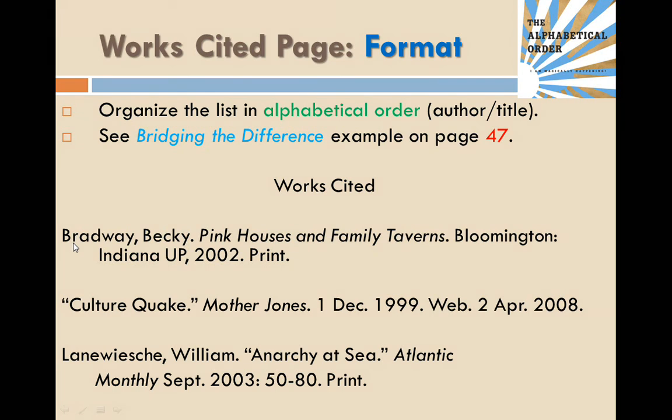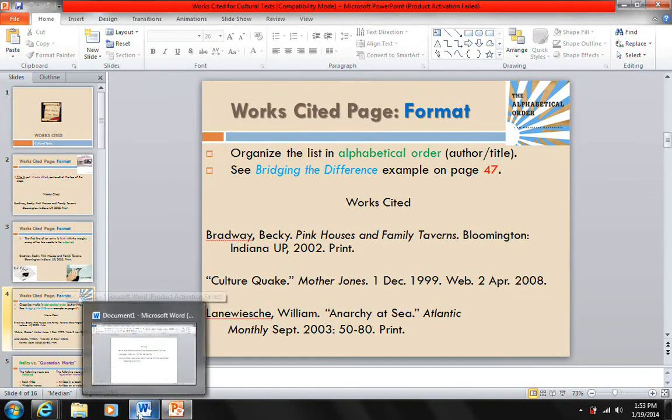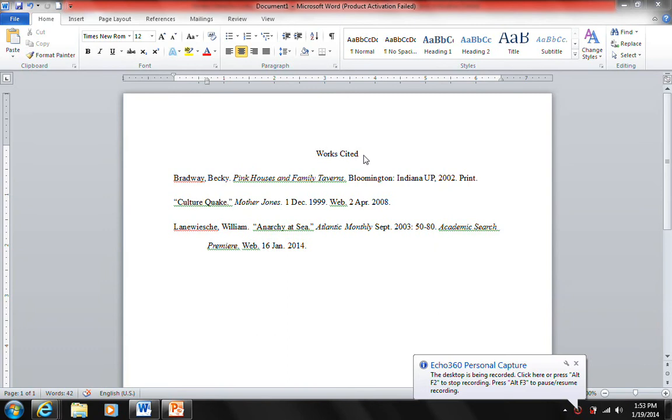I want to show you how it looks on an actual Word document because it doesn't look quite the same on that PowerPoint. So this is how it works. This is how you set it up. Center the words Works Cited. Okay, so center Works Cited as your title.